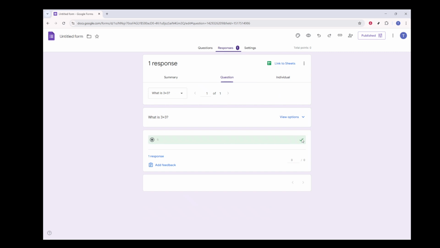This tool is incredibly powerful and versatile, allowing you to tailor forms to a multitude of uses and easily interpret the data you gather. Thank you for watching this tutorial, and I hope it helps you make the most of Google Forms in your everyday projects.